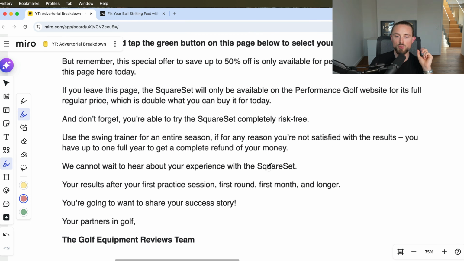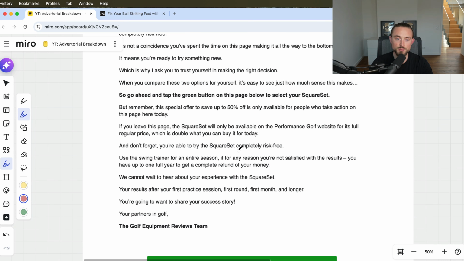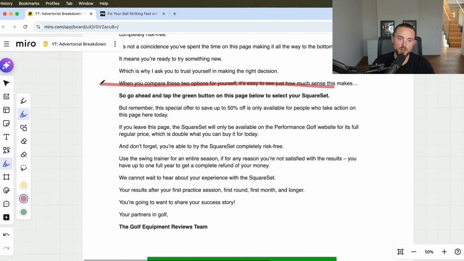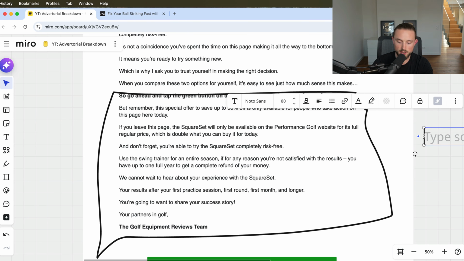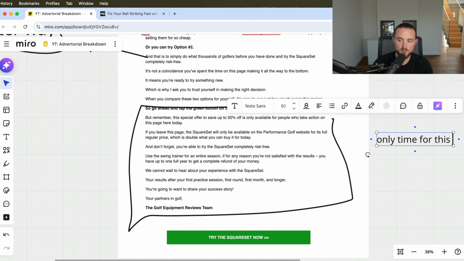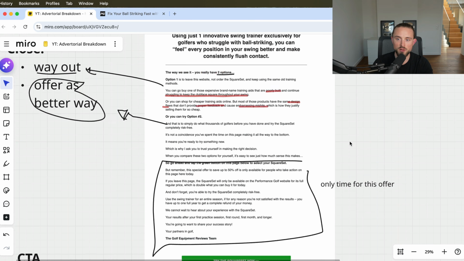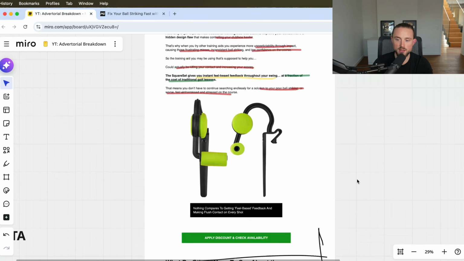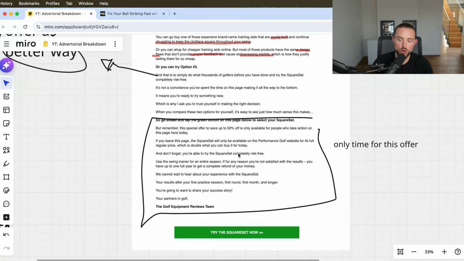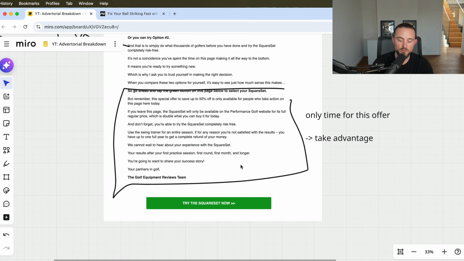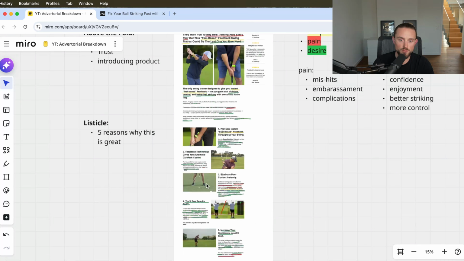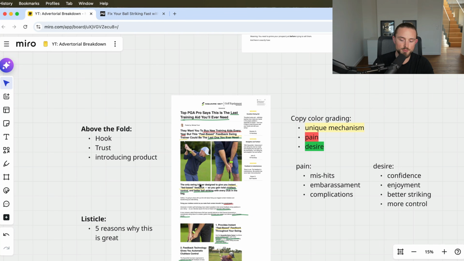So the last thing I want to talk about on this advertorial is this, right? So here essentially they say, hey, this is the only time, right? So essentially here we have some more scarcity, right? So here they say this is the only time you're ever going to see this offer. So take advantage, right? So this is essentially the bottom of the advertorial, right?